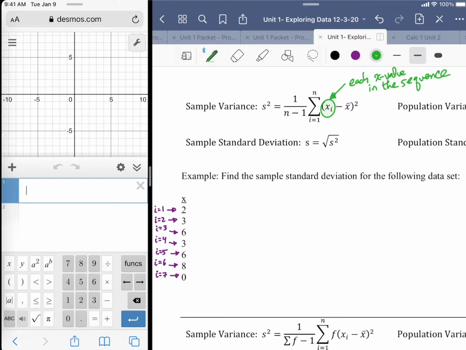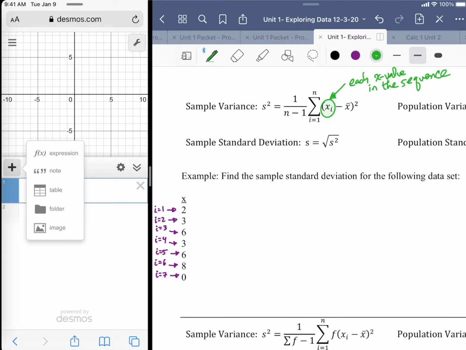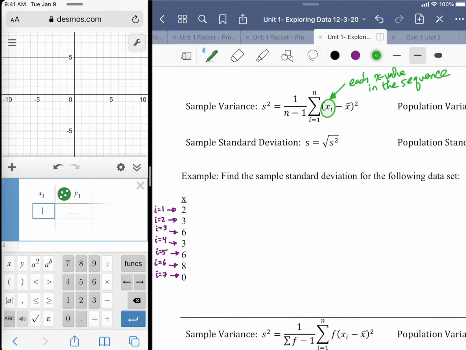I'm going to do this on Desmos. I'm going to make a table, and then I'll show you how to do it on the TI. It's much easier on the TI. So you're wondering, why are we doing it on Desmos? Just so you can learn how to do it table-wise. I'll also show you how to do it on Google Sheets. So there's a lot going on here.